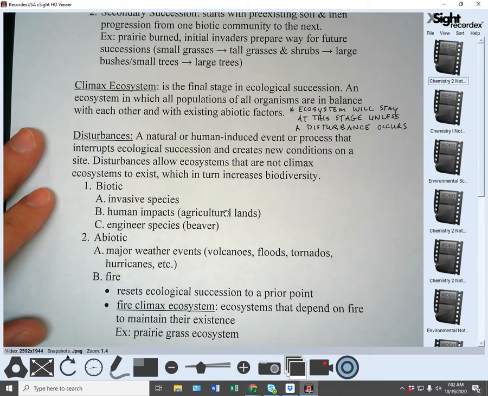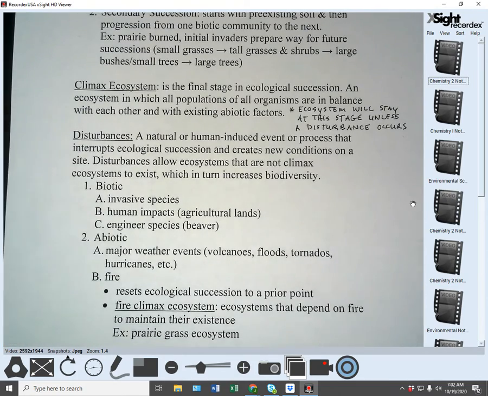Human impacts, like agricultural land. This is especially applicable to us around here. If you look around, most of our landscapes and most of our ecosystems in this area are agricultural lands, farmlands. Now, I don't think any of us believe that if we all went away, the whole Midwest would stay agricultural. It wouldn't stay corn and beans and stuff like that, even if we're not here. So that's a disturbance that changes what the ecosystems are.